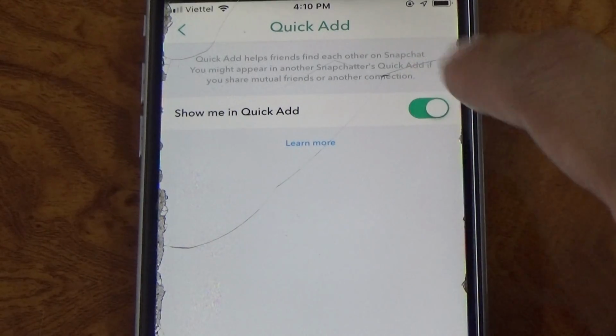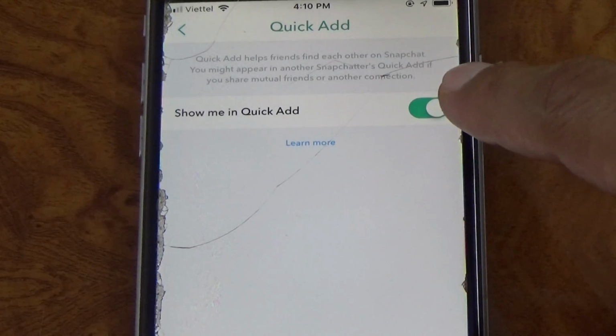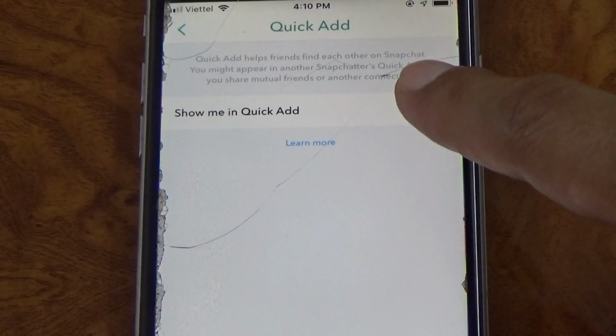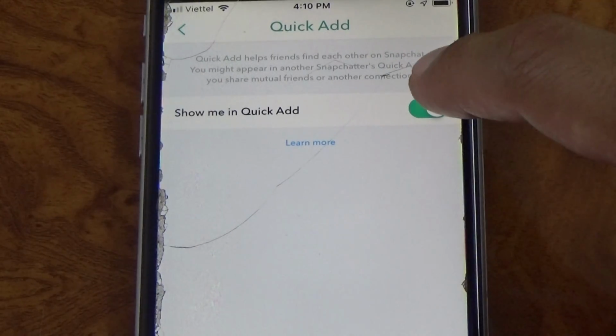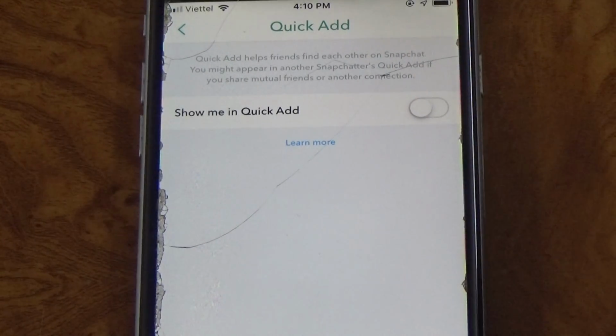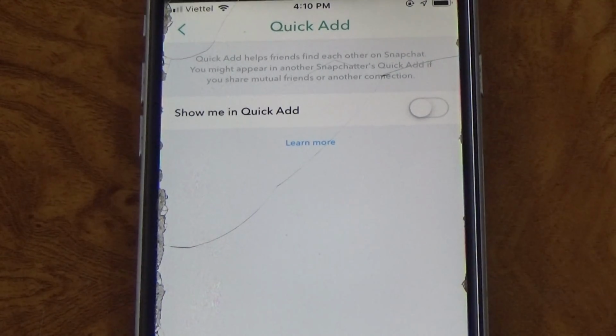As you can see right now, Show me in Quick Add, and here is the green color. That means it's showing me in Quick Add. But if you want to remove Quick Add, then you just need to click here. It means now I'm disabled and nobody can see me. This is what you need to do if you want to remove Quick Add on Snapchat.